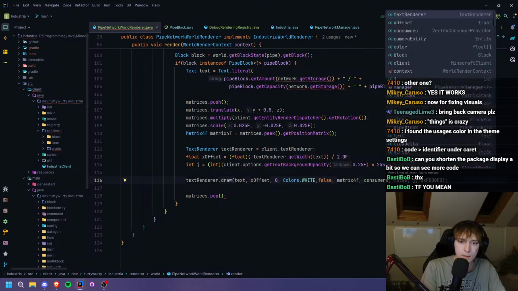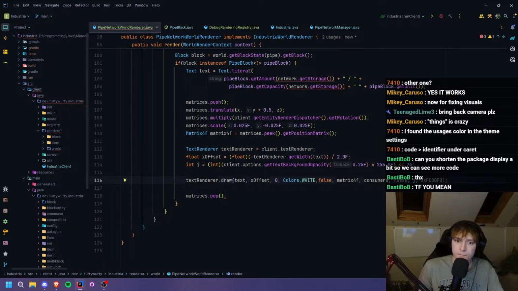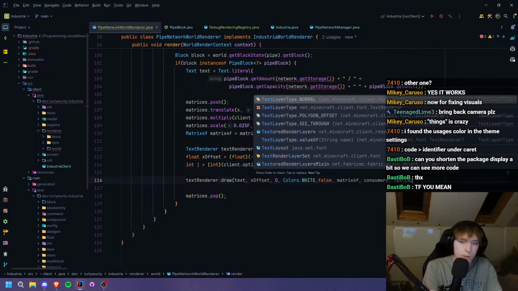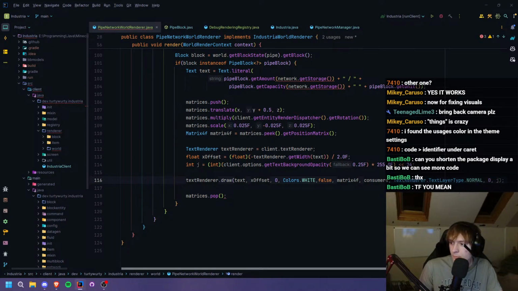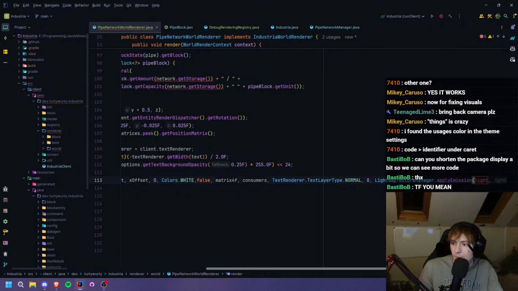Then we can say, let me, you can't see now, I guess. You just have to bear with me. So then it's text layer type dot normal. I don't know what that means, to be honest. I don't know the difference between them, but here we are. Background color is just 0. And then light map texture manager dot apply emission light 2. Sure.